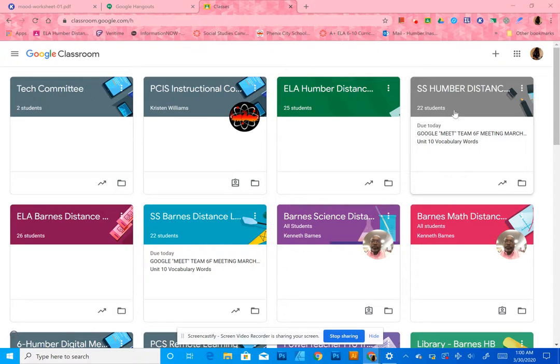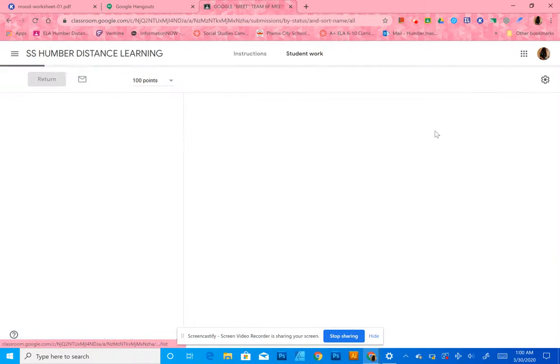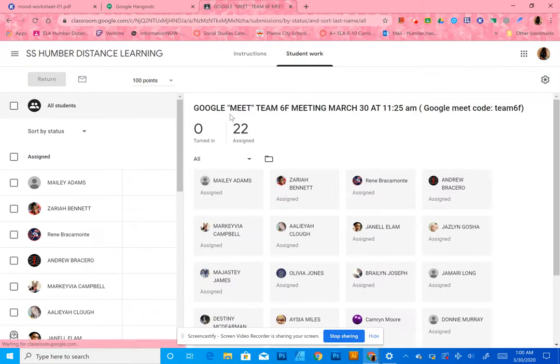So right here, in social studies, it says Google Meet Team 6F meeting March 30th at 11:25 a.m. Google Meet code Team 6F. So here it lets you know what time you need to go to Google Meet and what time we'll have that meeting. It also gives you the code, all lowercase here. All right, just wanted to mention that.